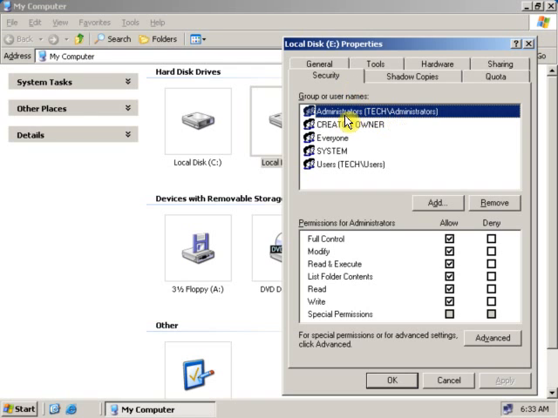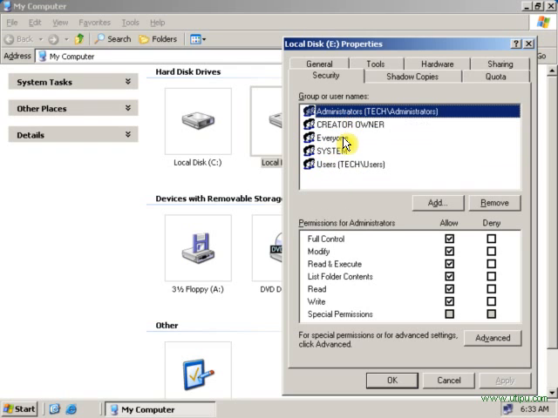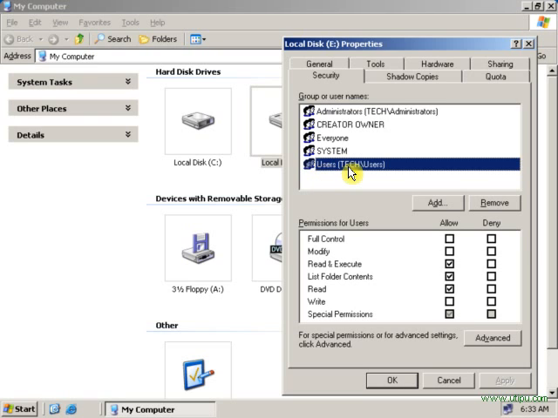As you can see, there are users available. There is administrator. These are the users by default. Everyone user always has some kind of special permission. And users means the users which are a member of a domain. They have these permissions: first is read and execute, list folder contents, and read permission. Now you can give users appropriate permission as you want.